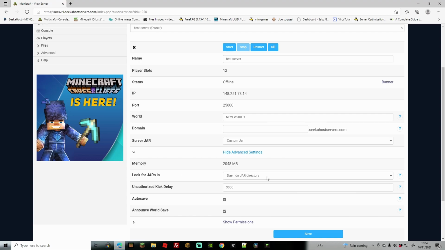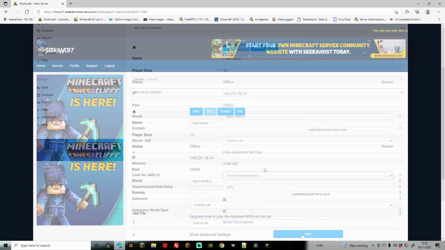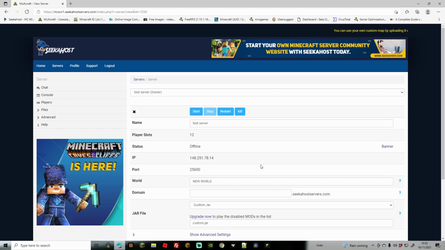We're going to change this from a daemon jar directory, which is pretty much for every other server, such as Bukkit, Paper, Vanilla, and we're going to change it to server-based directory, which is for mod packs and custom jars. So let's select that and let's go to save. Now your server is completely ready to get this uploaded.